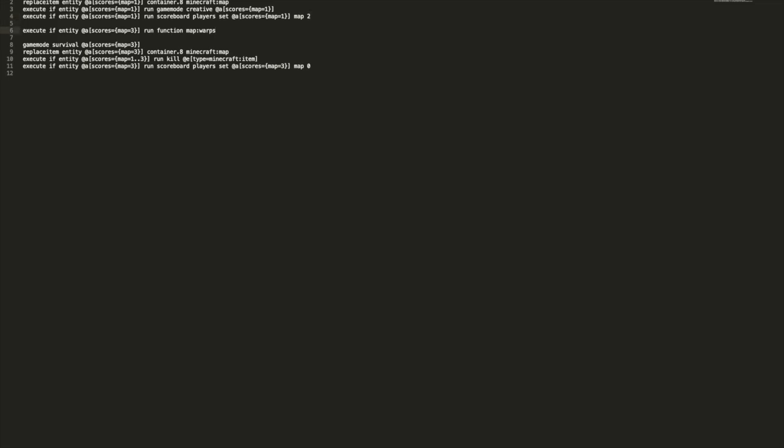Next, this is calling the function warps. This is what's going to be checking where to teleport the user after they've dropped the map for a second time, setting their score to 3. So once the map score is set to 3, we run this function, which then goes here, and this is where you're going to set your warps.